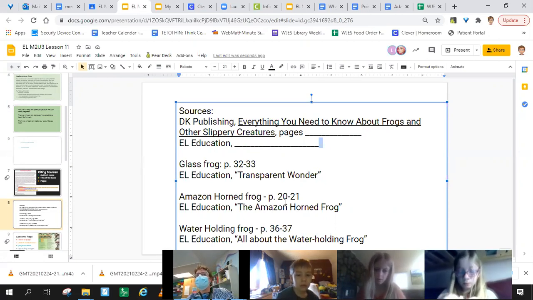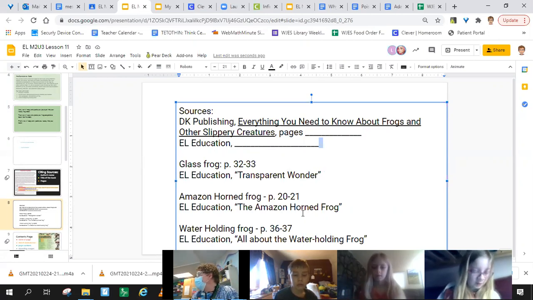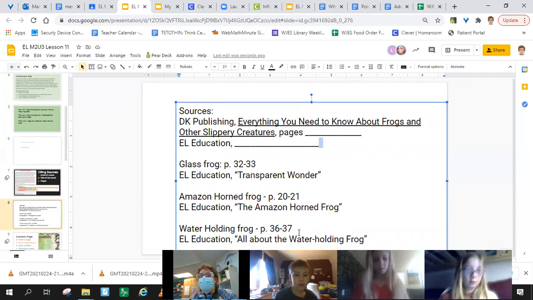If you were an Amazon Horned Frog, are you listening? Then here's your page numbers that go here. And the piece of paper you have was called, wow, the Amazon Horned Frog. Not very creative on that one, were they? No. Water Holding Frog, same kind of thing here. Here are your pages. Here are your All About Water Holding Frog is the name of your piece.